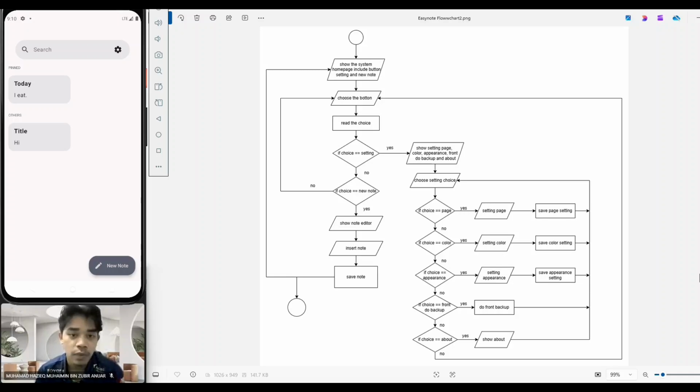Today I will explain the workflow of the EasyNote application based on our flowchart. The process starts when the user opens the EasyNote application. The system first displays the homepage, which contains the setting button, new note button, search bar, and existing notes. Next, the user chooses one of the available buttons and the system reads the user selection.